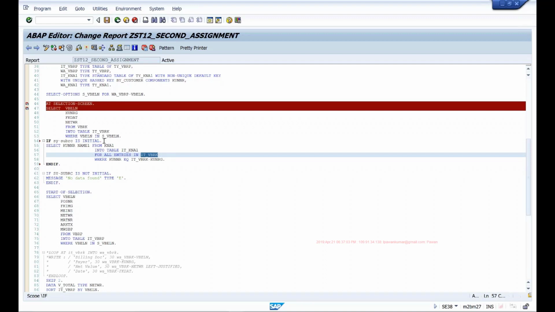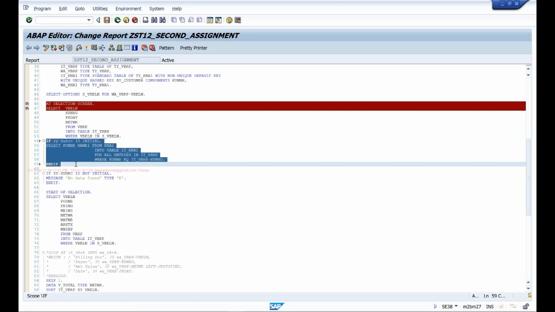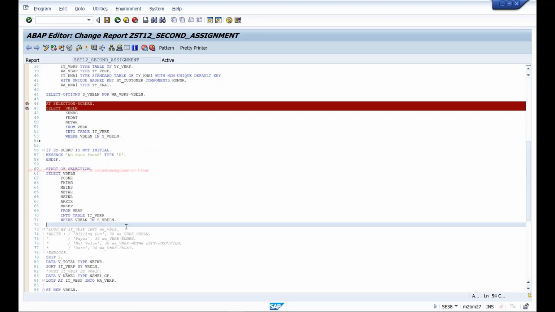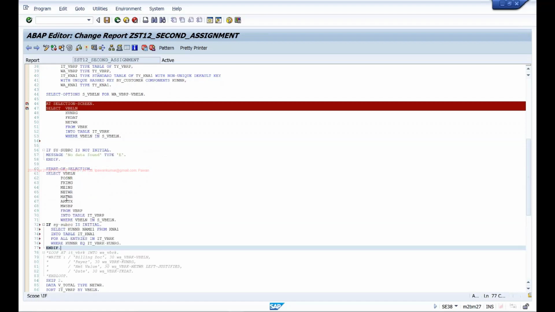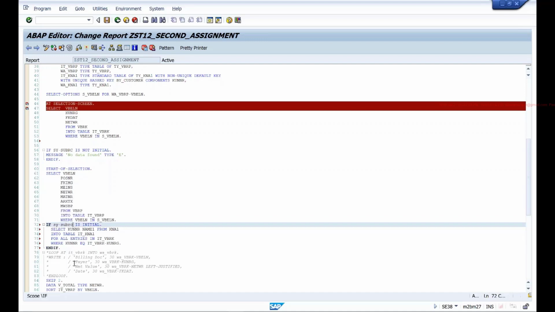That I can ensure. But this sy-subrc you can only check immediately after the select statement, because there are many statements which update sy-subrc. So its significance is only to the preceding statement. If I write this select here, then it will check whether this select is successful or not. It will not check for ITVBRK, right? Sometimes you may not be able to write immediately. So if you are writing anywhere else, you can also do this.